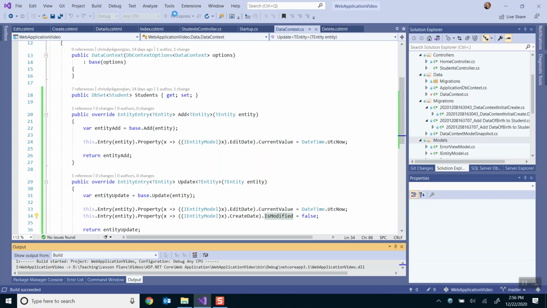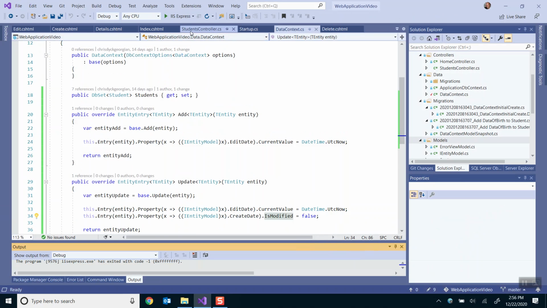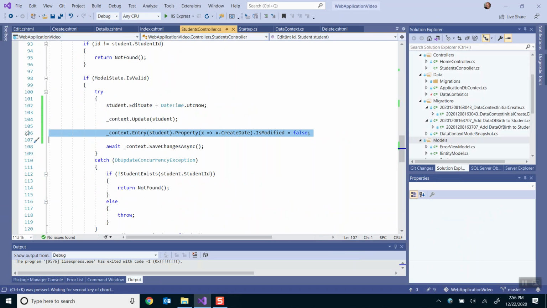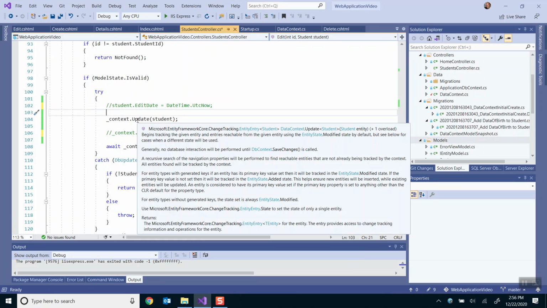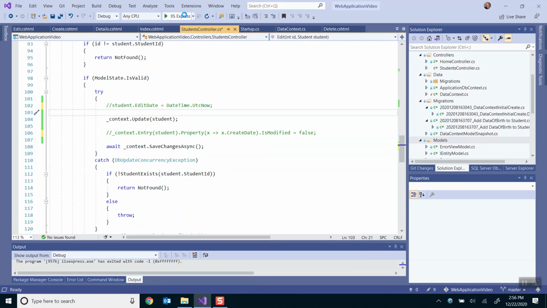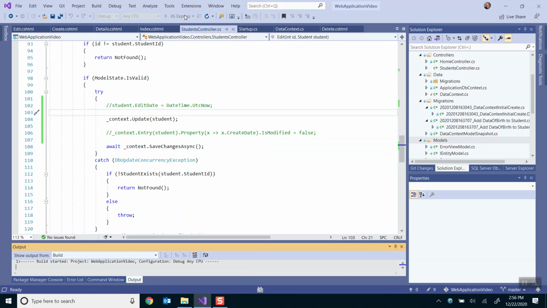Okay, so let's run that again. Oops, hang on a second. I have to comment out my areas in the student controller. That would be valuable. Okay, comment that out. And all we have is our update. This would be exactly what came in with the student controller, or when I built my student controller, this is exactly what was there.